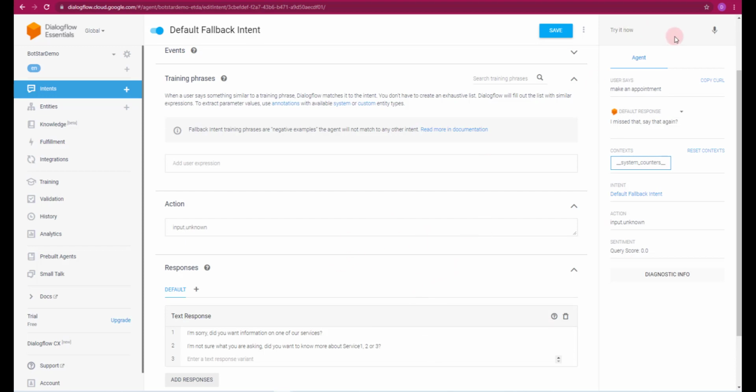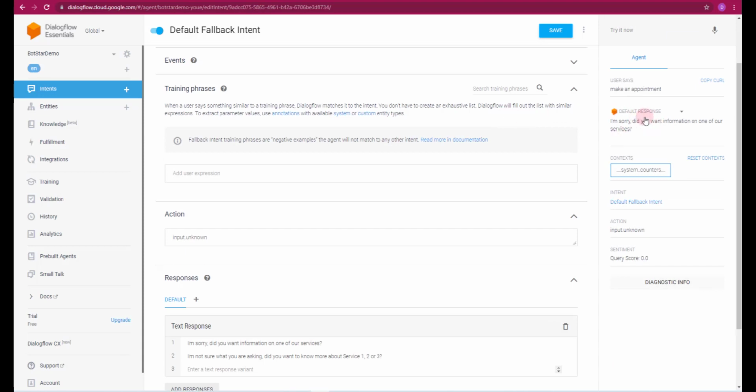So if we come back up to the simulator here in Dialogflow and we type in make an appointment. Oh, sorry. I didn't click save. Gotta click save. I know. I'm still trying to remind myself of that. So now if we type in make an appointment, and as you can see, it comes back with one of the responses that we entered down here.